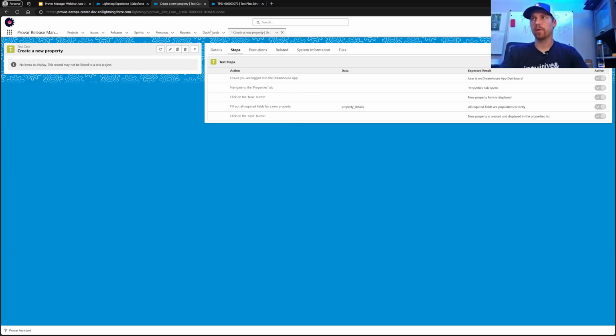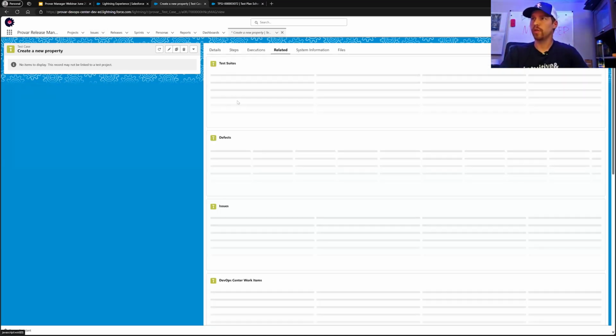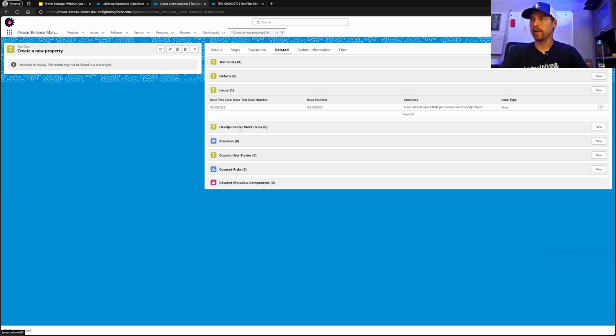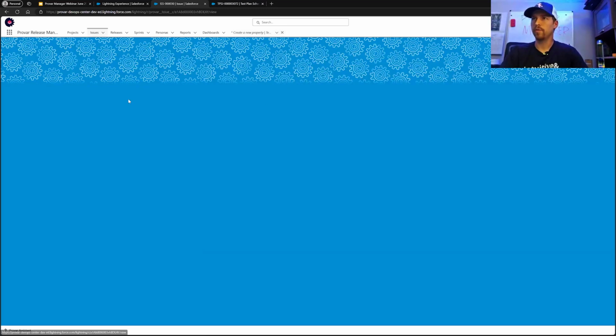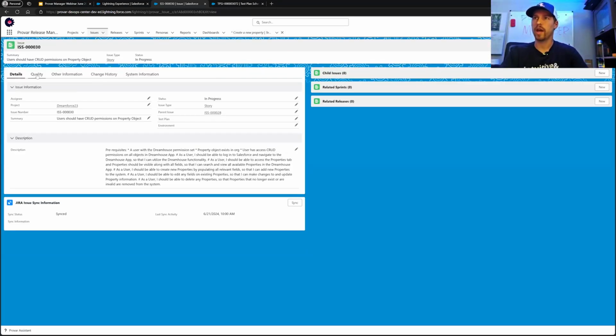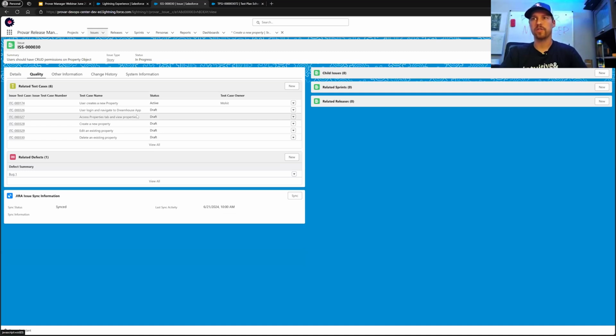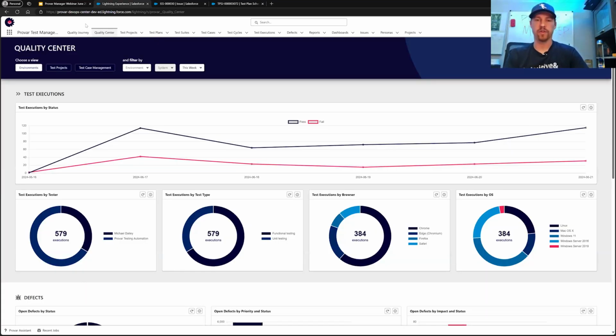Again, now we have a relationship between what we're testing and why we're testing it. So if we go back into our issue that this was related to, we can actually relate this to other objects as well. But this was our user story, and now we have all of our related test cases, of course. So now the next phase would be going into our test management application. So I'll switch gears a little bit and show you what that looks like.